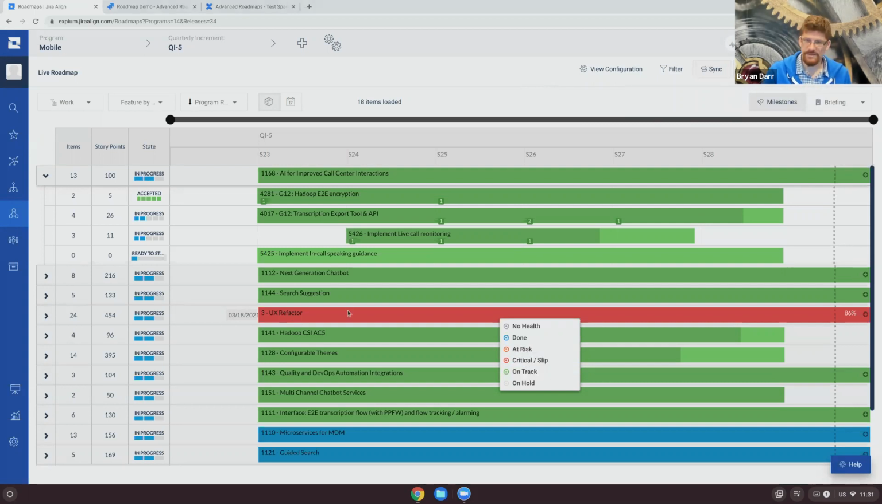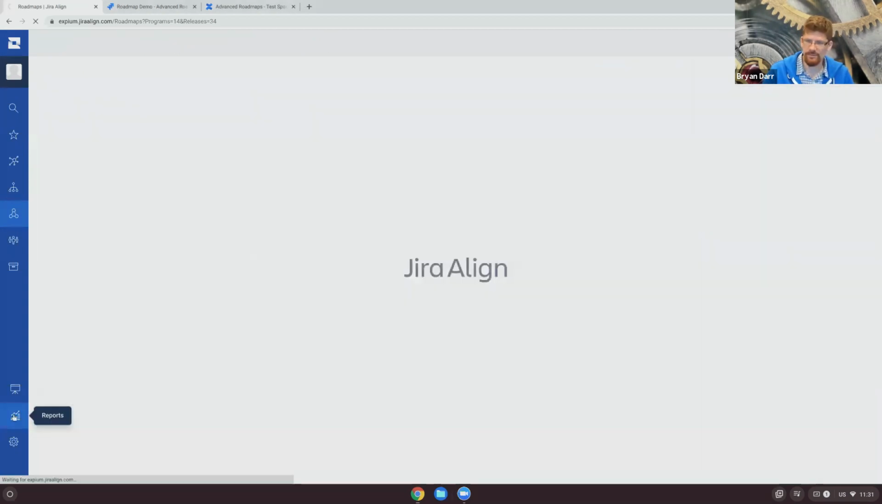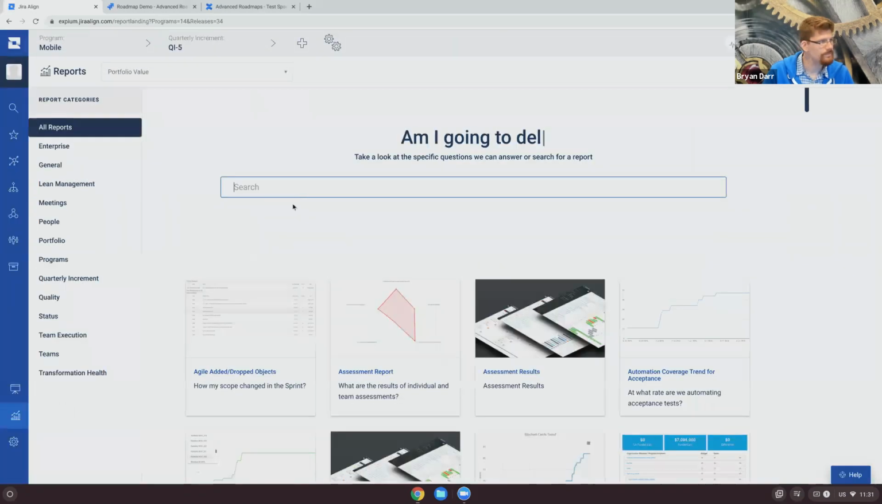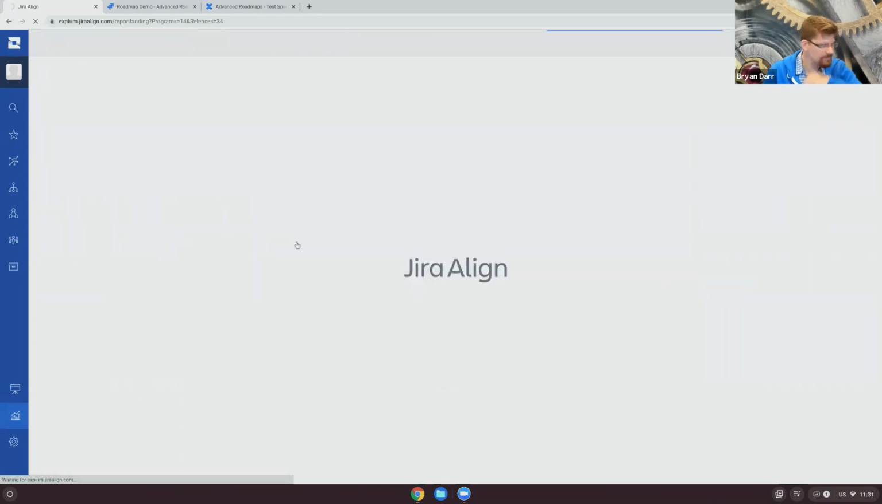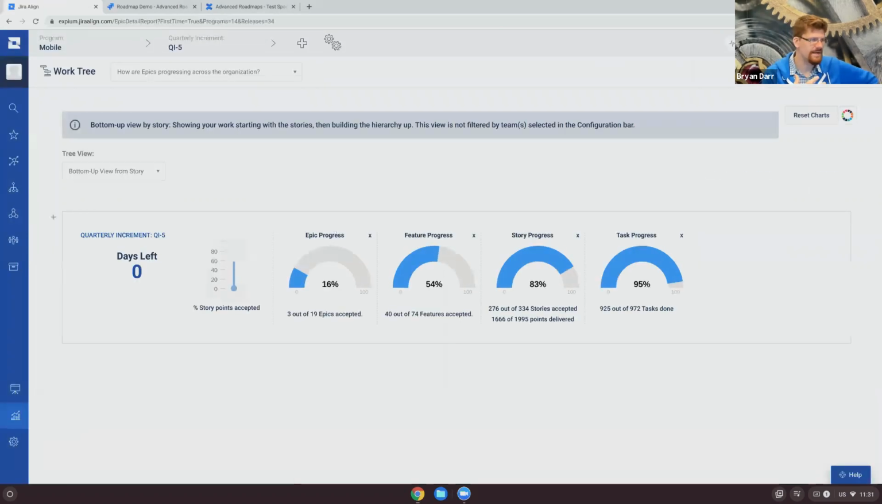All right, so we've looked at enterprise strategy, portfolio strategy, program execution. I'm going to take just a moment and come down here and show you the reports. So there is a lot going on here in reports. And the reports actually point you to different places back in the product as well. So here I'm seeing the work tree, which is a breakdown of all the work and the progress towards that work. So how am I doing against my epics? How am I doing against my features?